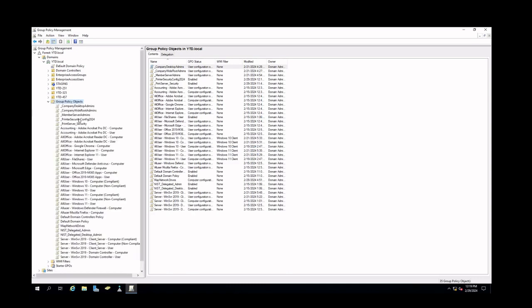Next thing we're going to want to do is find that printer policy that we just created and right click on it to GPO status and disable the user configuration. Then we're going to right click on it again. We're going to choose edit.